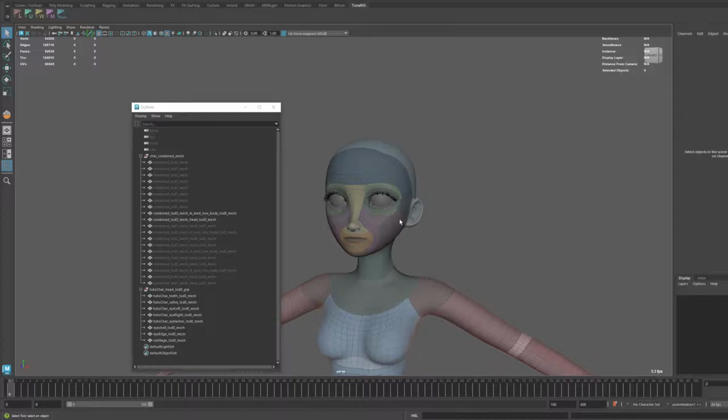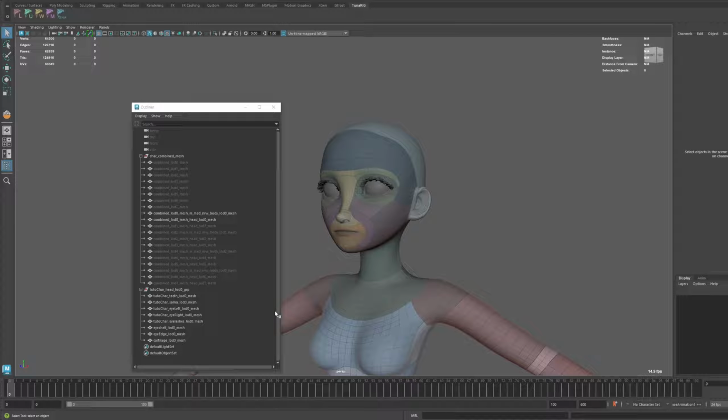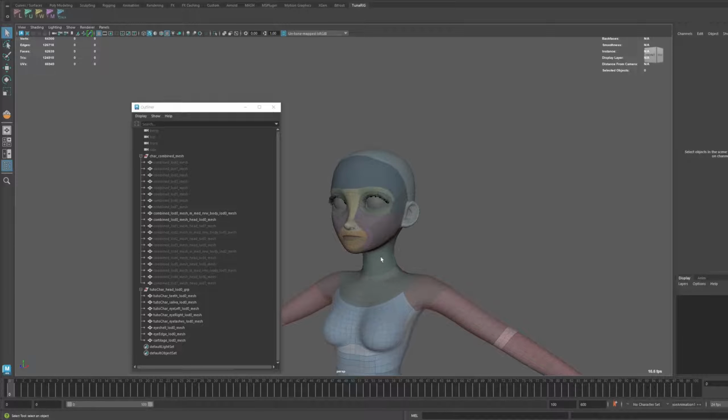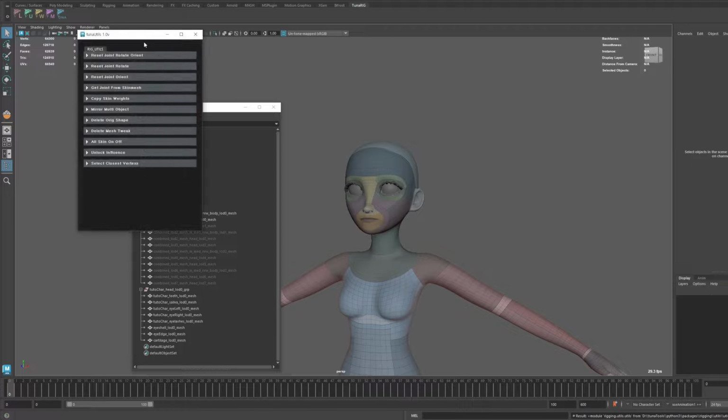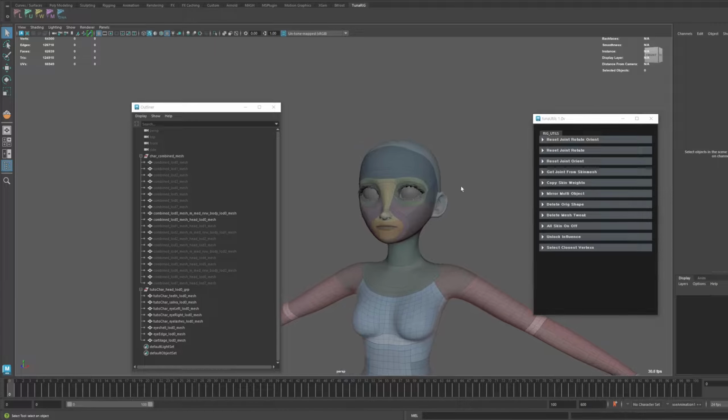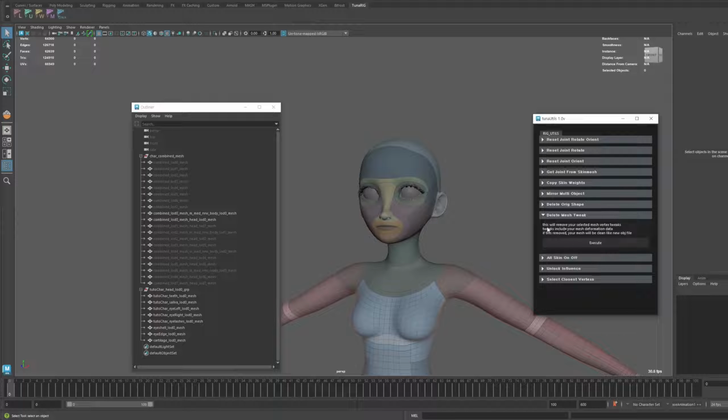Great! It's finally time for body rigging. Before we start body rigging, we will reset all the tweak information of the meshes. Click on the U-shaped icon to open tunaUtils. This tool provides various practical and simple scripts. Here, open Delete Mesh Tweak and select all the meshes.